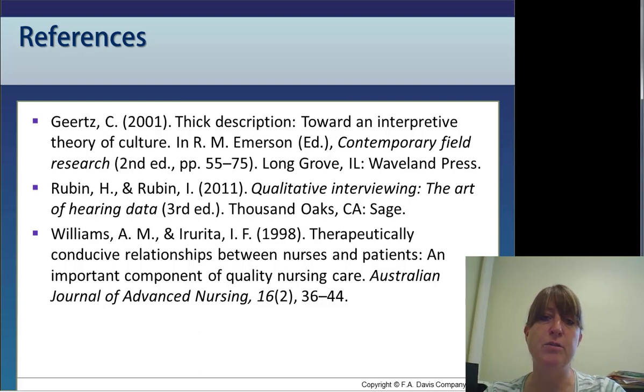Qualitative is good and it's very OT. Don't be afraid of it. I'm looking very much forward to looking at your qualitative assignments.